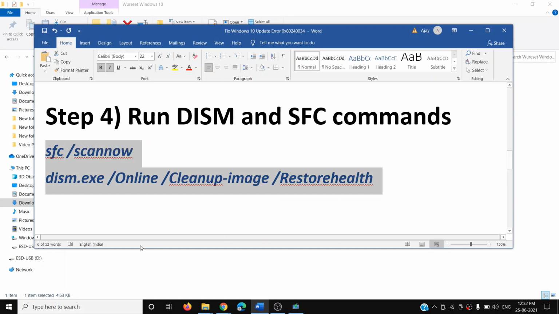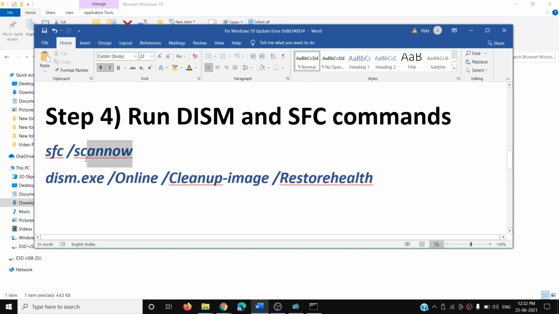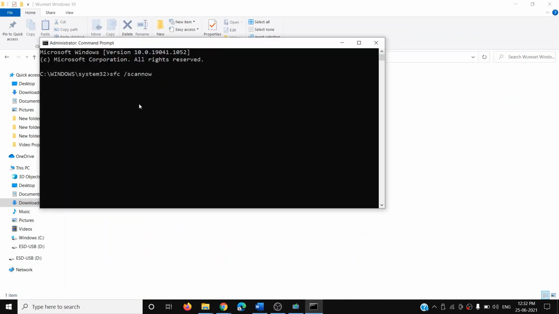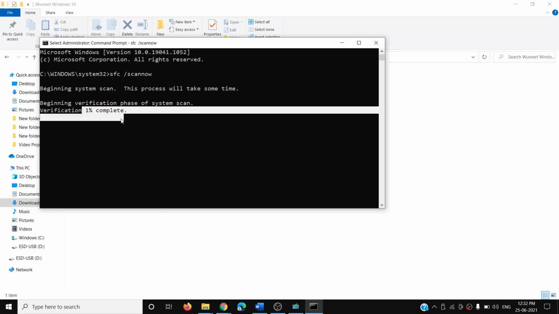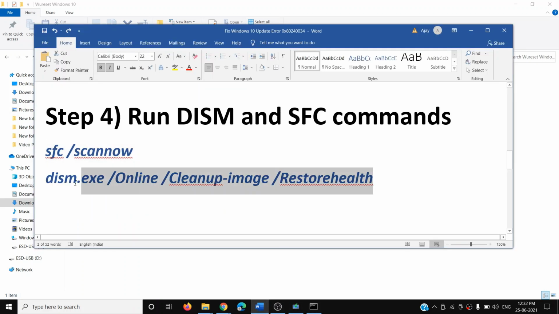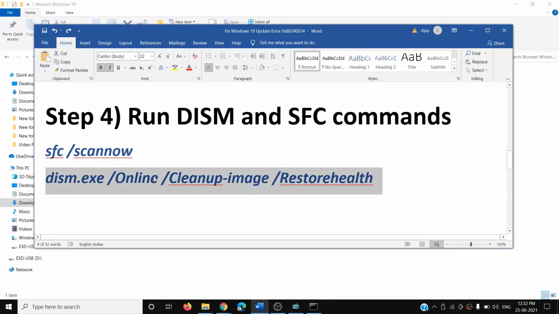Commands are provided in the video description. So type in CMD in the Windows search box, right click on Command Prompt app, then click on Run as administrator, click on Yes to allow, and then copy the first command and then paste it in the command prompt window and then hit the Enter key. And once this scan is 100% complete, run the second scan. Once this is 100% complete, copy the second command and then paste it in the command prompt window and then hit the Enter key. And once the second scan is complete, restart your computer and then update your Windows 10.